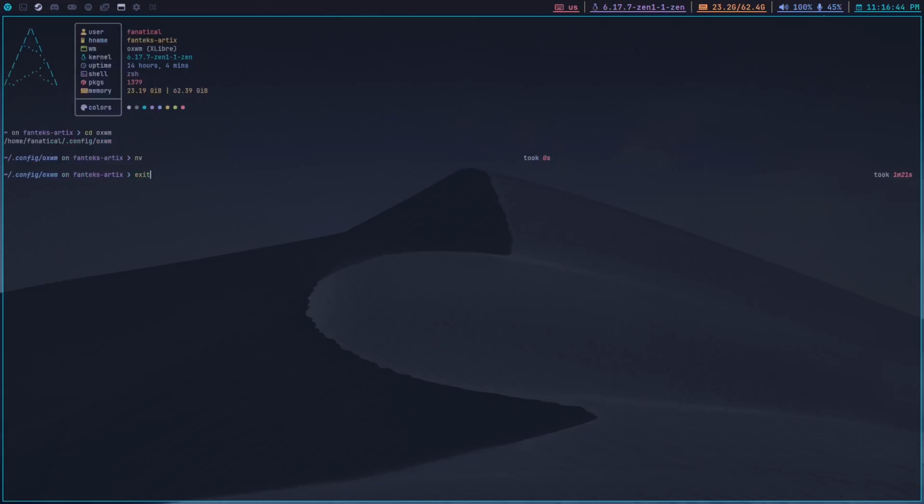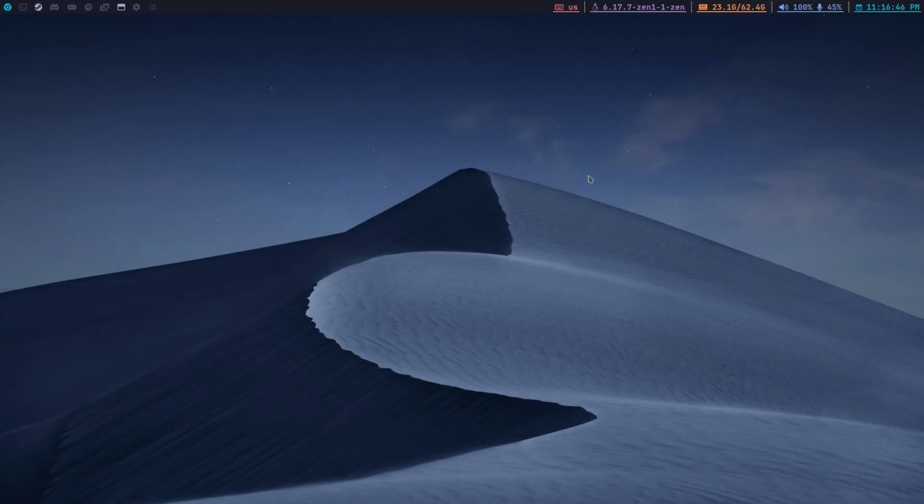And yeah, that's pretty much my whole oxwm configuration currently. I'm always adjusting it and trying to make it better. So yeah, let me know.